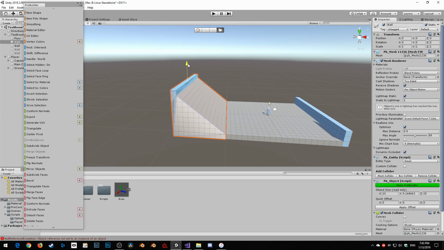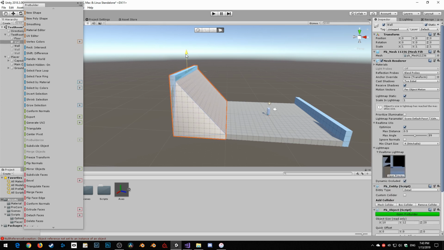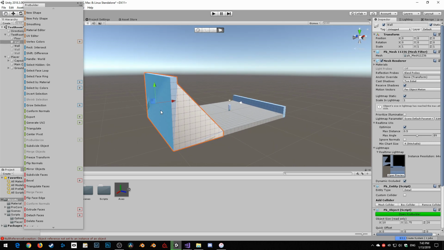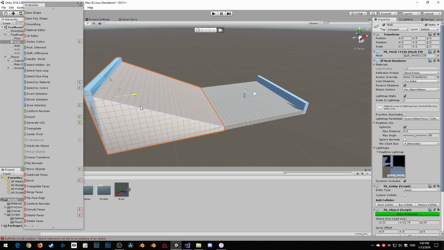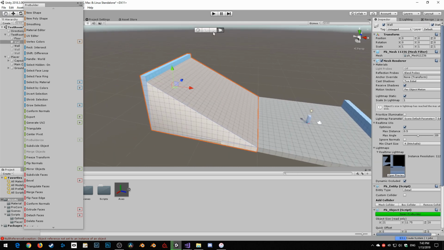I'm going to raise this, like right there. Grab this, grab this, pull it way back. That should be good. And then I'm going to go back to edge select mode.